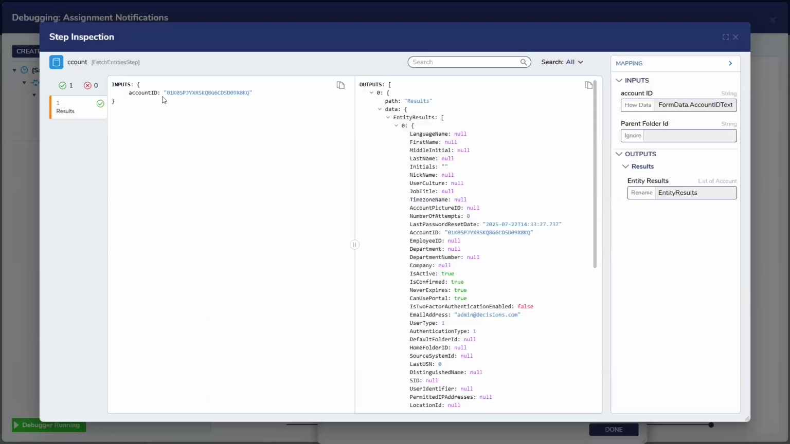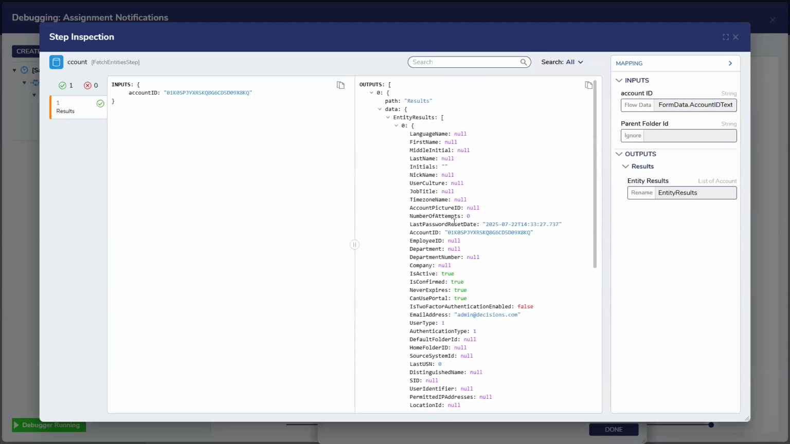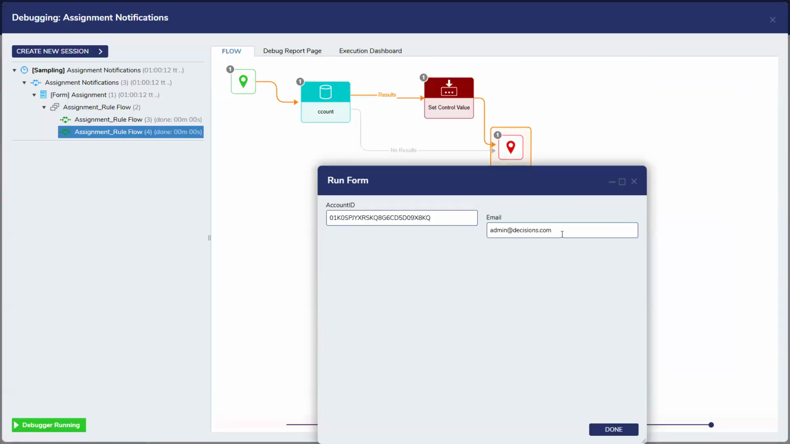My account ID has fetched that particular account, right? There's only one account that has that. And then we passed in that email address. Where'd it go? Right here. Email address into our form control over here. And you can pass in more fields into the other controls that you create.